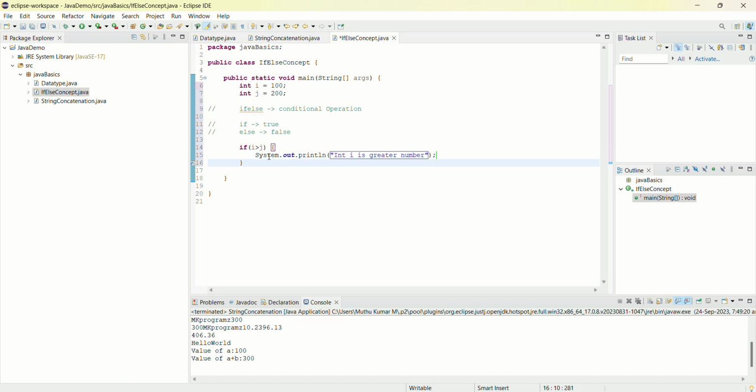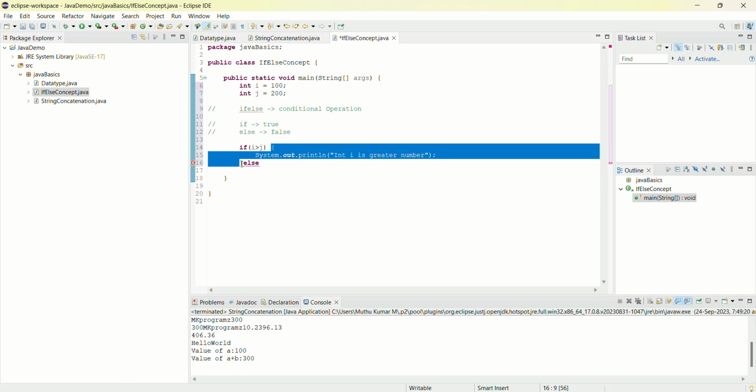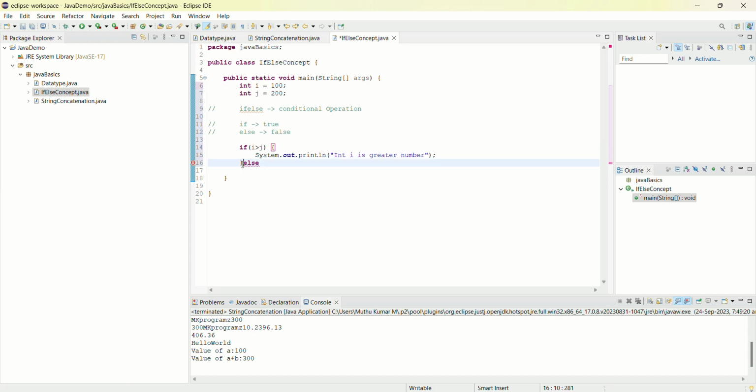Else, so after you have completed this if, at the end of this curly braces we need to type else. For else also we need to use curly braces. So here we are mentioning j is greater.